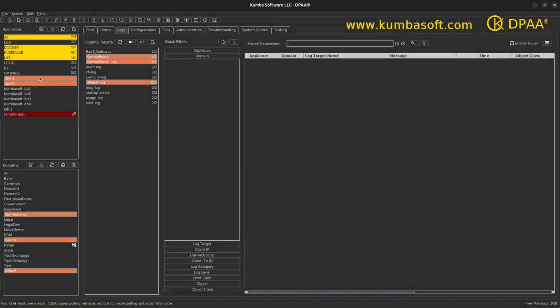To get started, I've selected a couple of appliances, a number of domains, and a number of logging targets. I'm going to go ahead and select Search here. And we're going to search all the logs and aggregate all the logging information together into one place within DPAA.